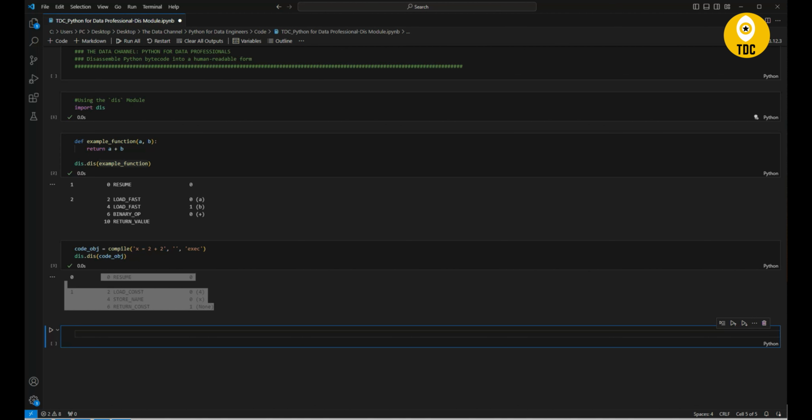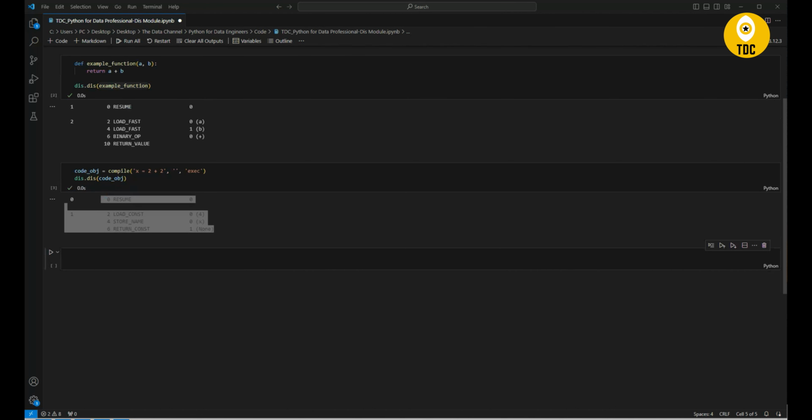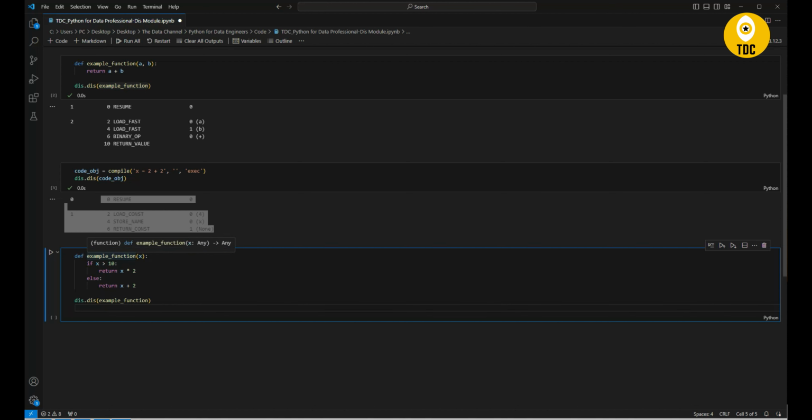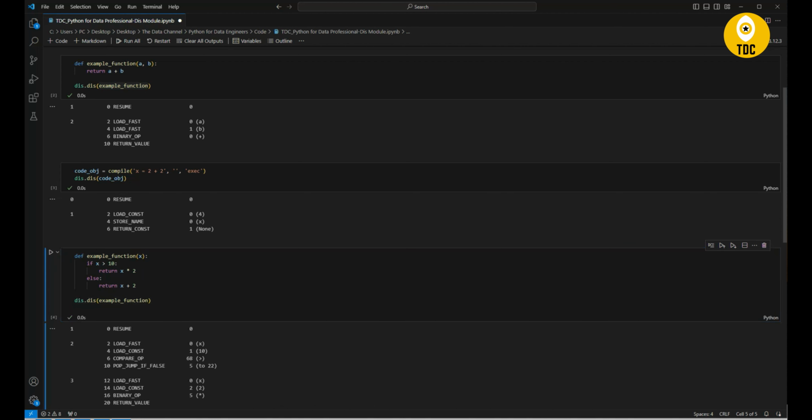To understand this in detail, we will take a better, practical example. So this is my function. We are passing an x parameter, and if x is greater than 10, we are returning something. Else, we are returning something else. I want to know what the bytecode version of this particular function is. So I'm using dis.dis and passing the function name itself.